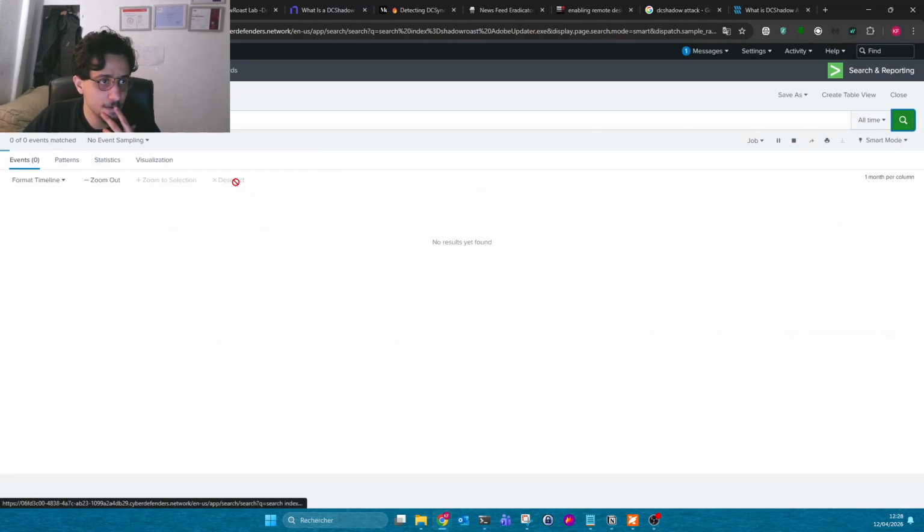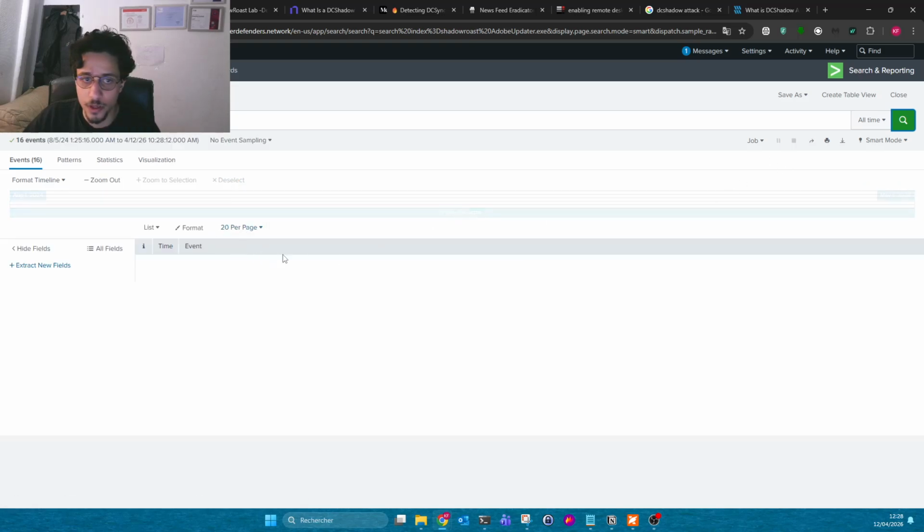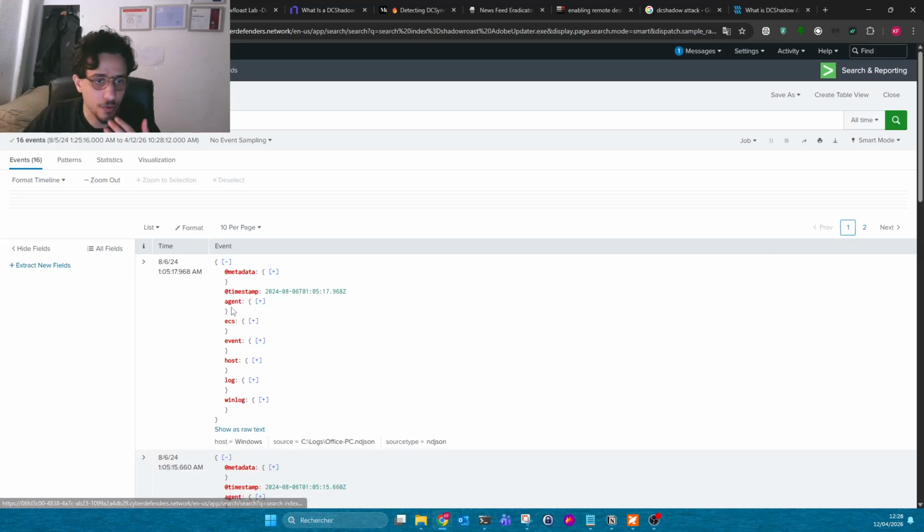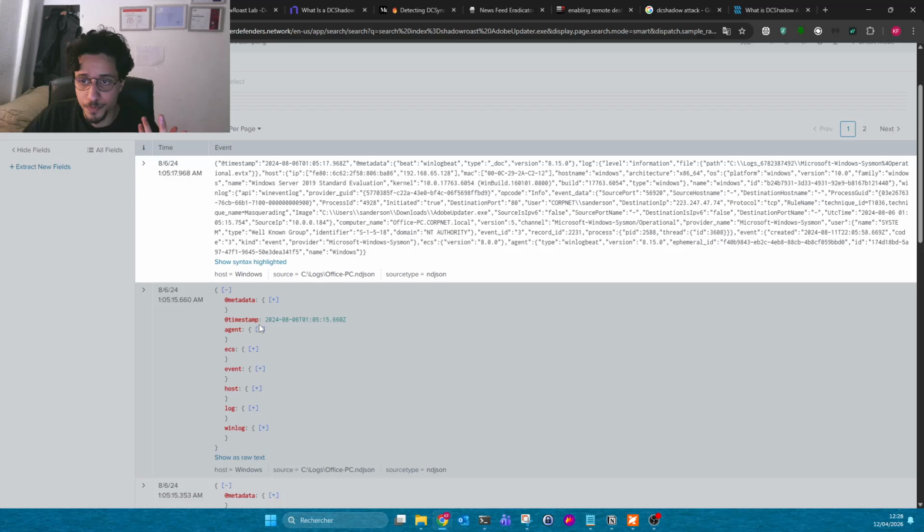We're gonna start our search and see how many events we have. We have some events. What we see first is this Adobe updater. We're gonna look at the event ID. Here we have event ID 3, which is basically a network connection.